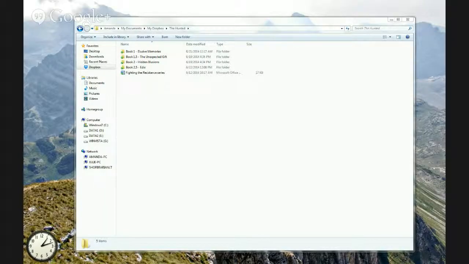Amanda Schaffner from the Path of Least Revision here, and I want to talk about how to organize your writing files on your computer. The reason that I am doing this is kind of twofold.